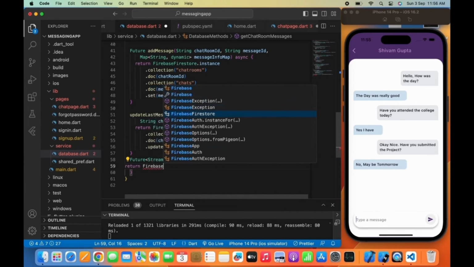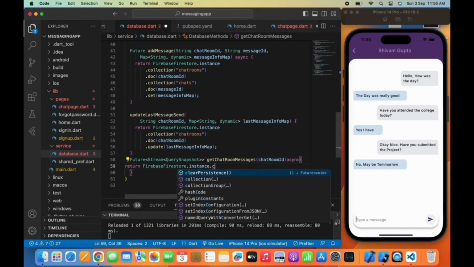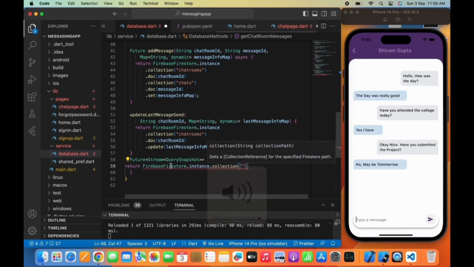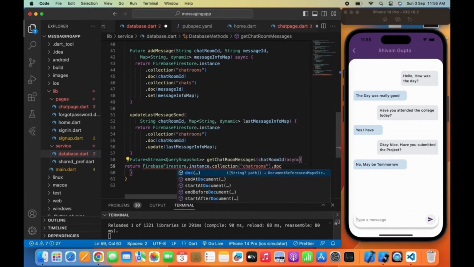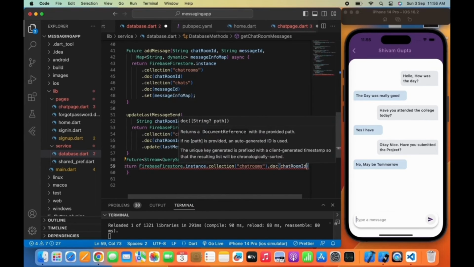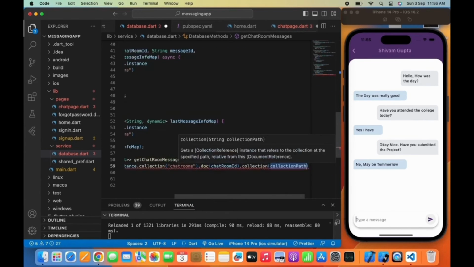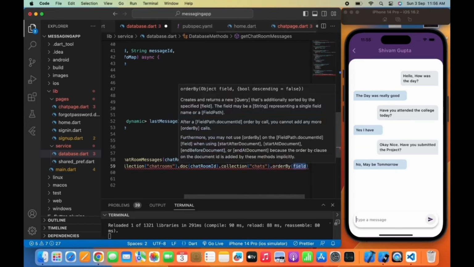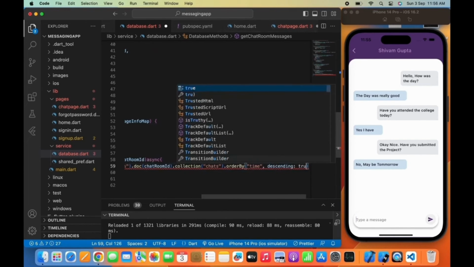So Firebase Firestore dot instance dot collection chatrooms, and we'll pass a specific chatroom ID inside the doc file. Now we'll pass a collection name chats here so that we can get all the chats, and we will use the dot orderBy method. So now here comes why I have used a time inside the map.